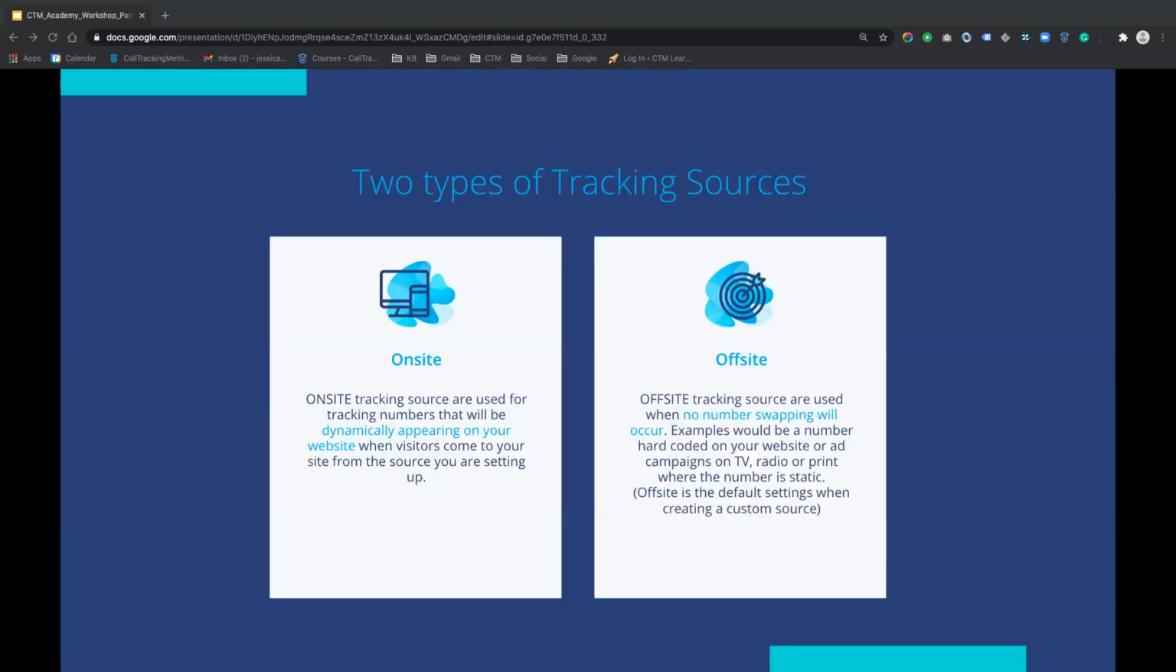So again, we have two types of tracking sources, on-site and off-site. On-site tracking sources are used for tracking numbers that will be dynamically appearing on your website when a visitor comes to your site from a source that you are currently set up to track. Off-site tracking sources are used when no number swapping will occur. This would be, a term that we use here, hard-coded, so basically printed. Is this going to be on a flyer? Is this going to be on a billboard? Are you using this on your business card? That's just when the number stays there.